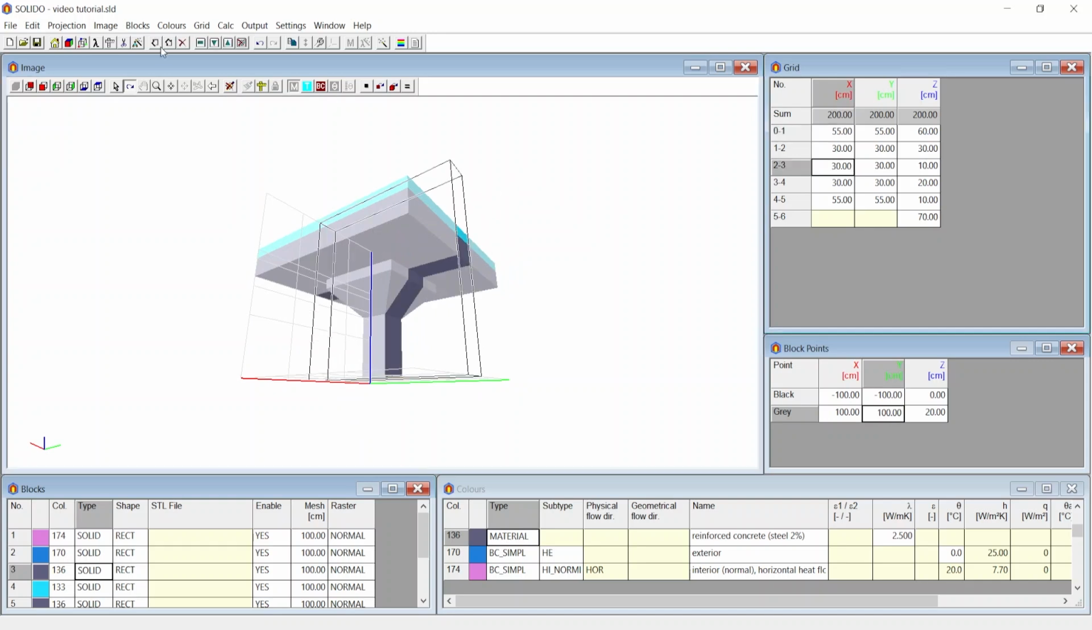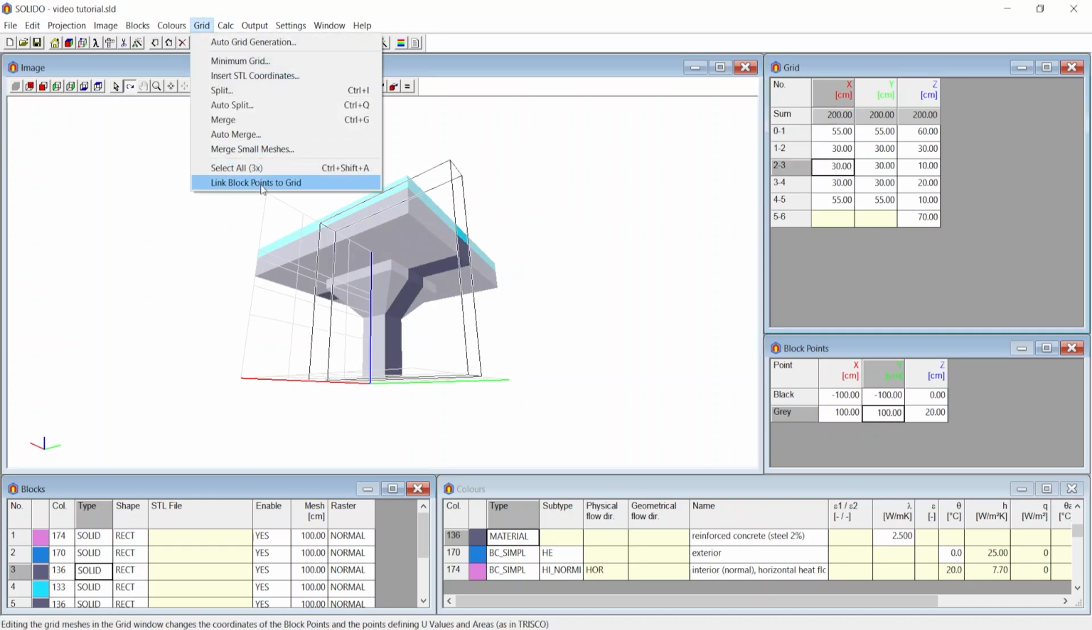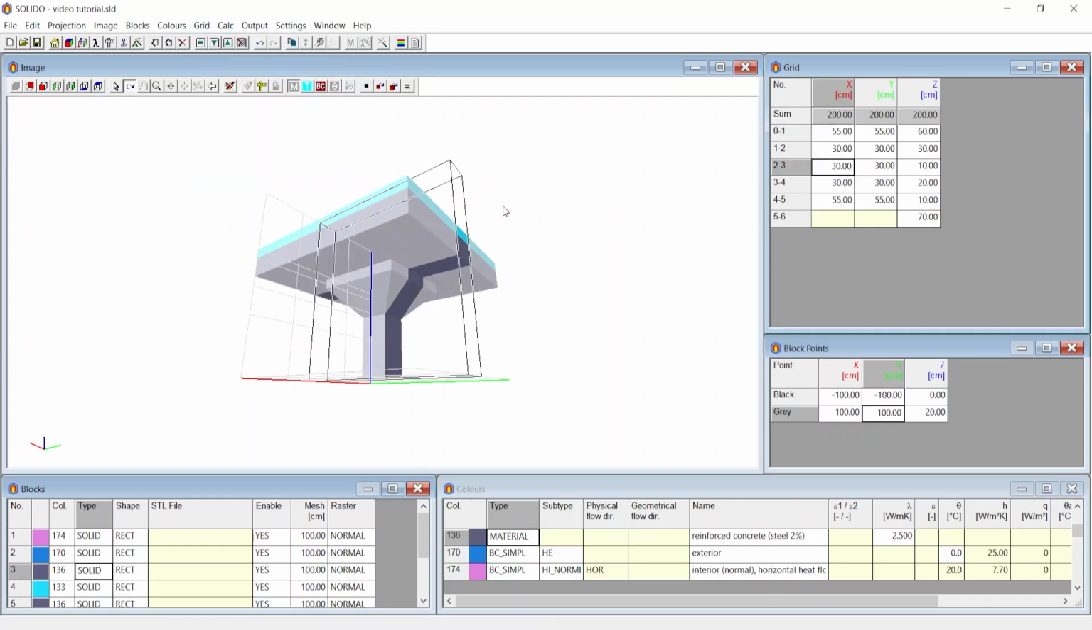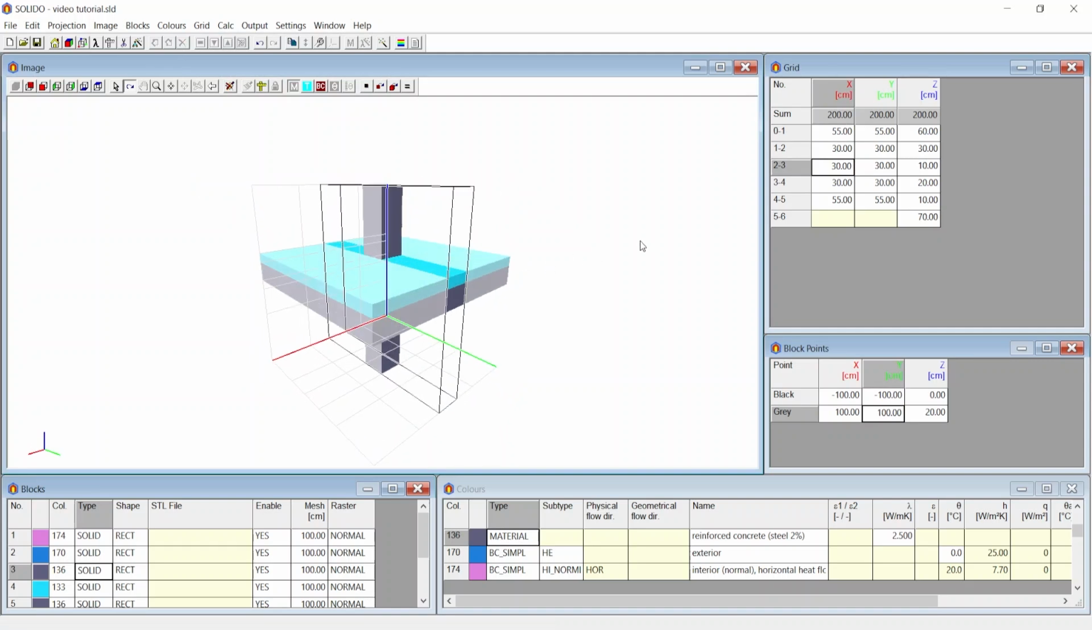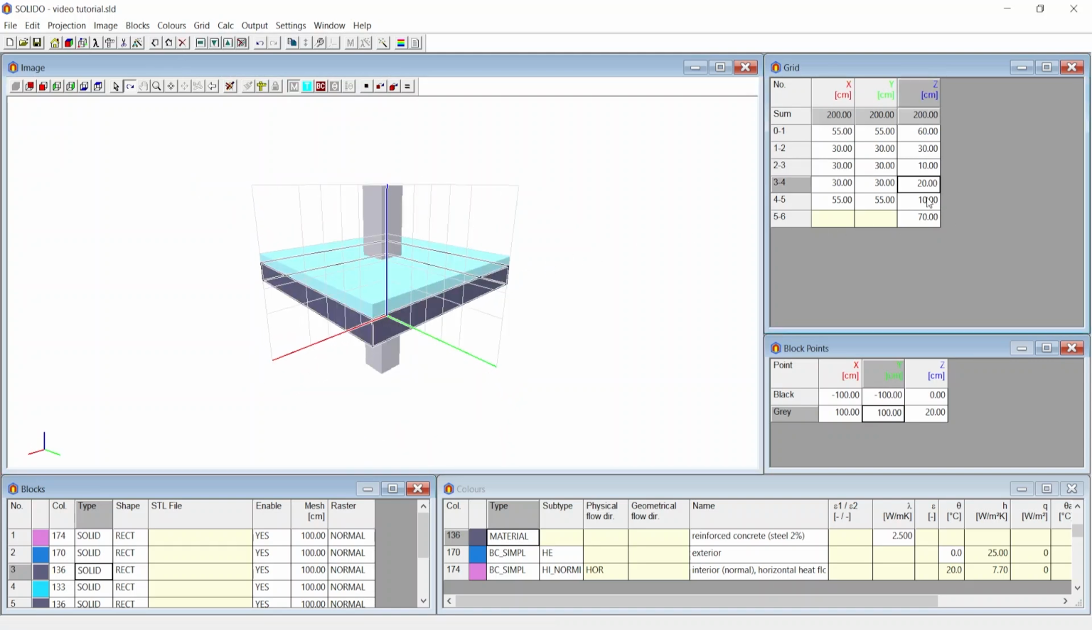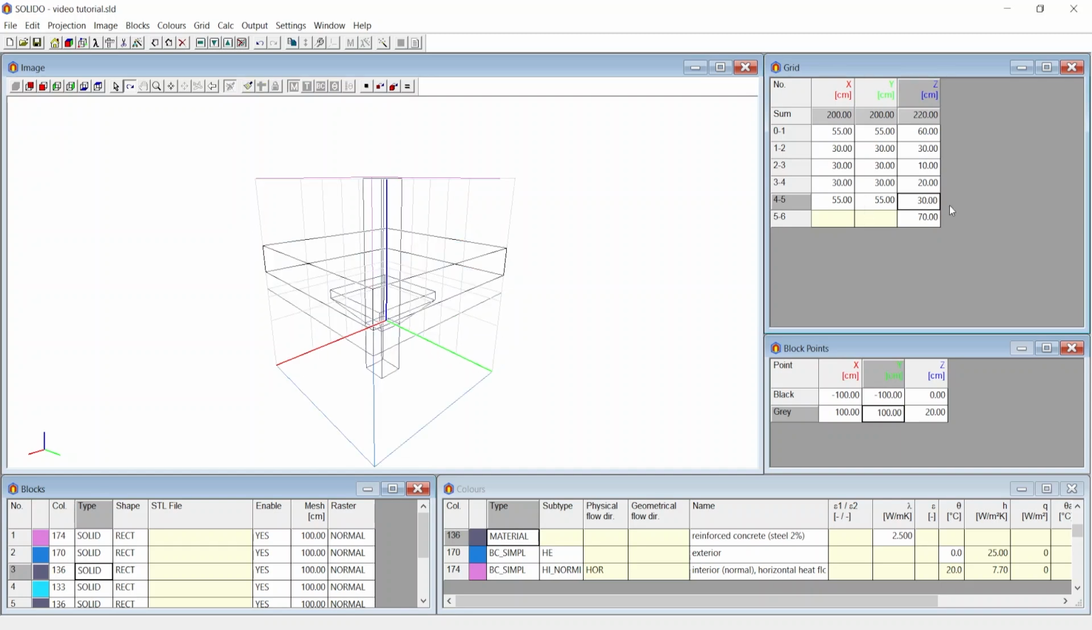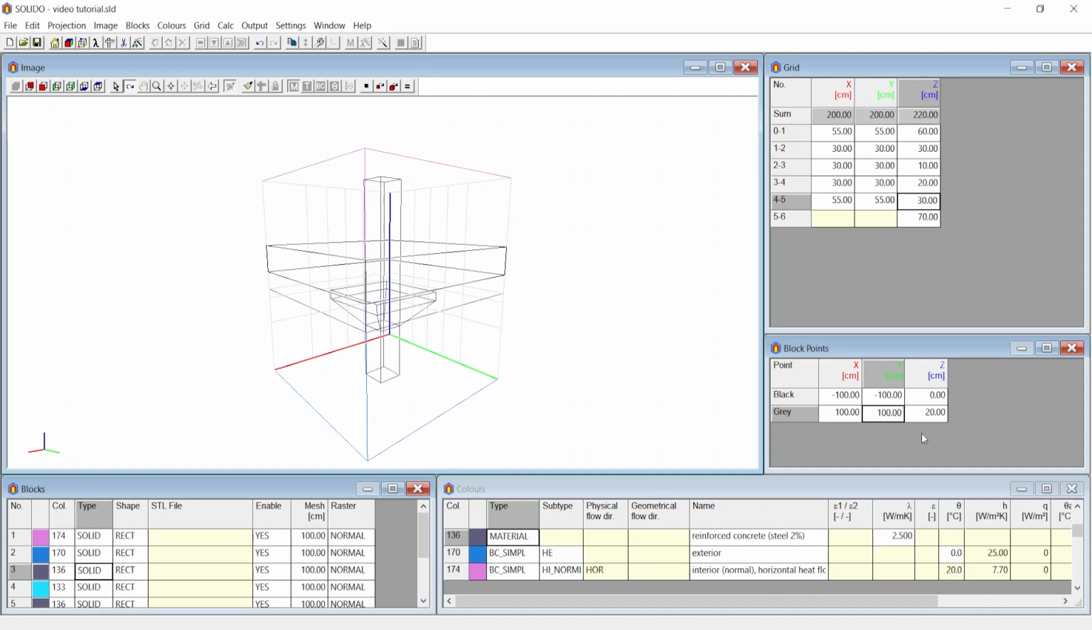Again, from the Grids menu choose Link Block Points to Grid. By choosing this, if we update the grid dimensions, then automatically the block points will also update. Say we want to change the insulation thickness from 10 to 30 centimeters, we notice block points are updated automatically.